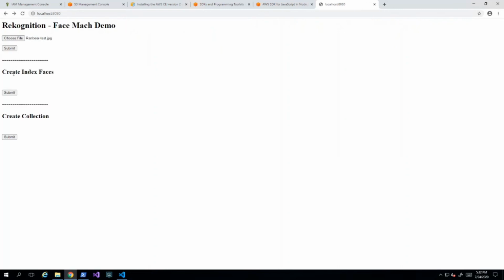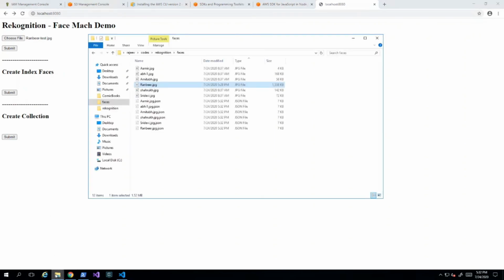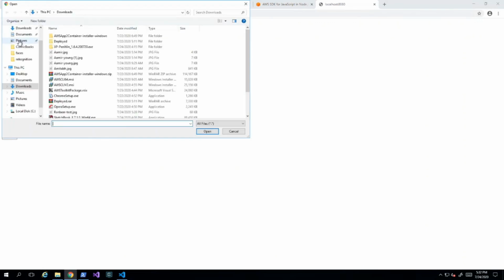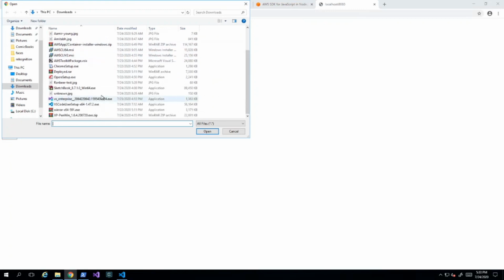Okay, now let's create the collection again. Sorry, the collection is already created. Let's create the index faces. It's done. Let's verify in the faces folder if JSON is created for this. Yeah, JSON is created. Now let's match it again. If you have noticed, the image I'm using for creating the collection is a plain image without glasses, whereas the image I'm using for testing is the image with glasses.